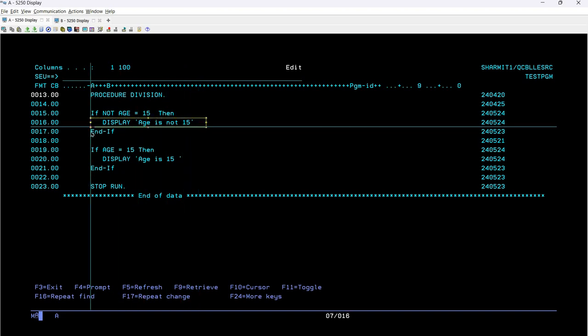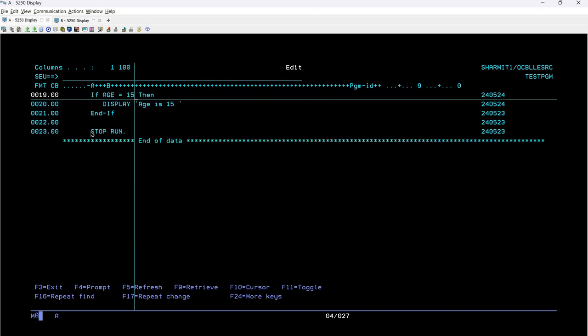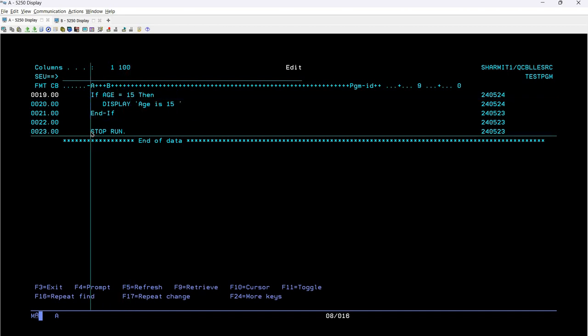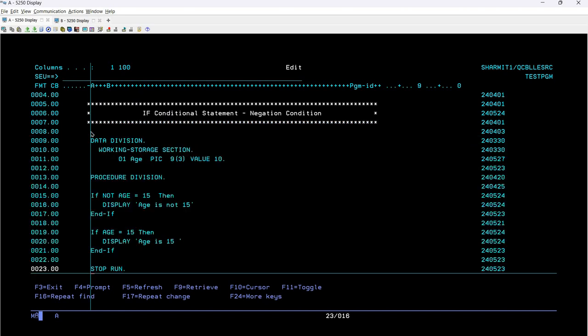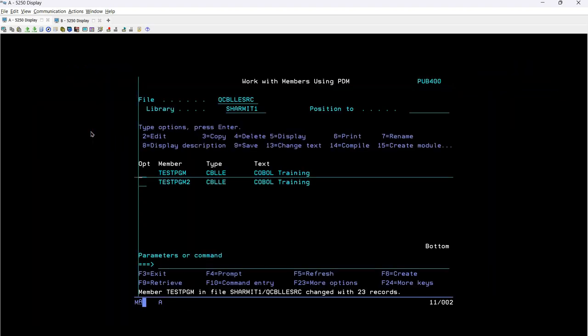After that it will go to end if and check the second condition. The second condition is age is equal to 15. So age is 15? No, it is 10, because right now we have stored the value as 10. So it is not true. In this case it will skip this part, the entire block will not get executed, and the code flow will go directly to stop run. So after going to stop run you will see that it executed only the first line.